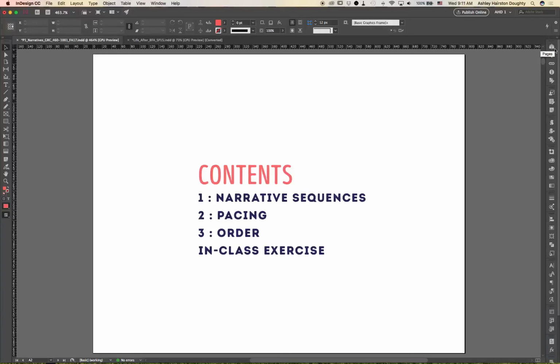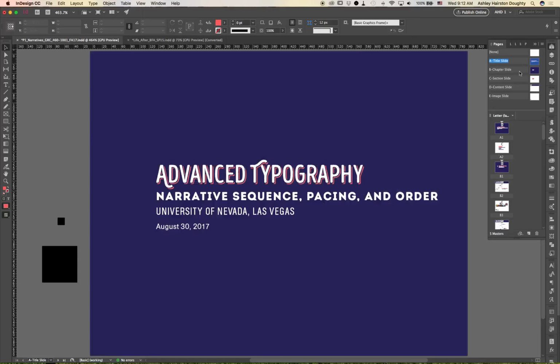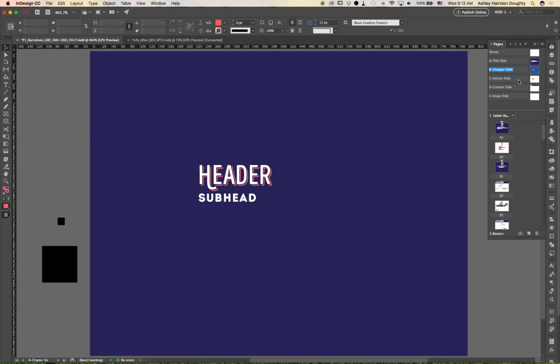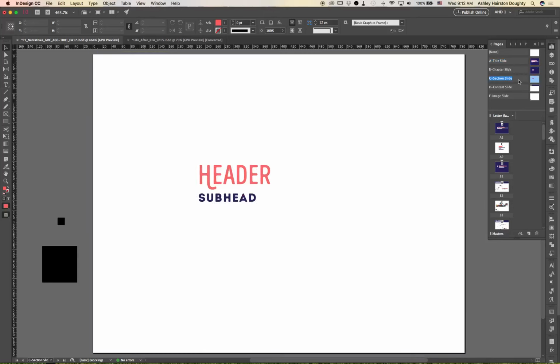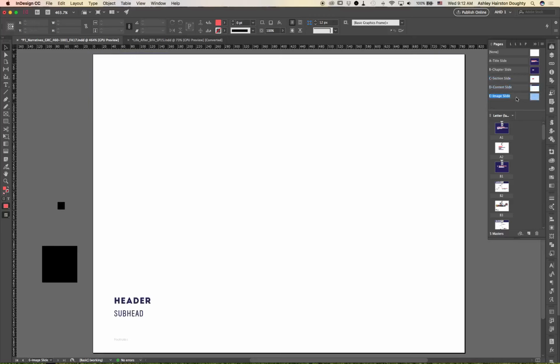Just like with a book design in InDesign, you're going to want to use the master page templates. Over here on the right side, I've got a template for title slides, one for chapters, and if I want to get deeper into something, there's a section slide, content, and then an empty one for when I want to just use images, more or less.